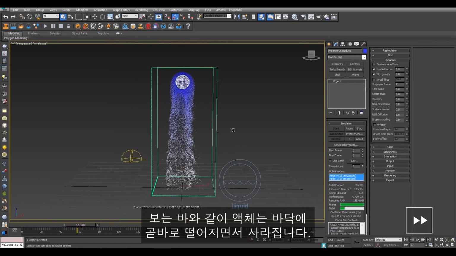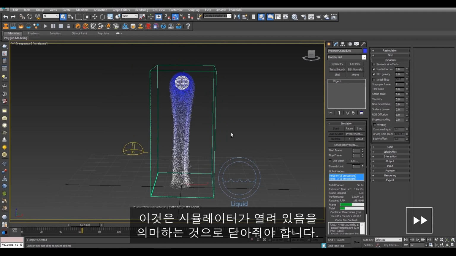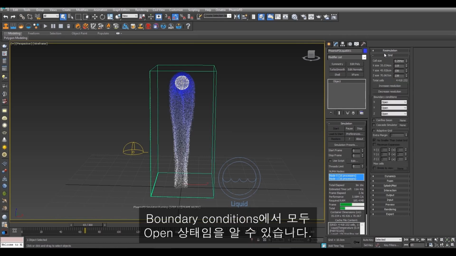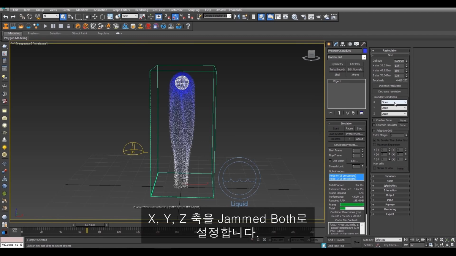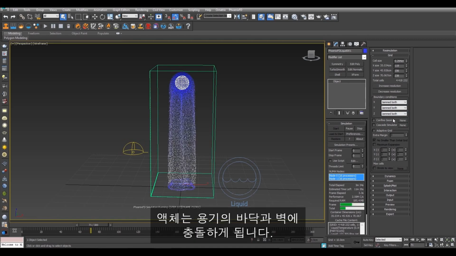As you can see, the liquid is flowing right through the floor and disappearing. This means that our simulator is open and needs to be closed. Open the grid rollout. You can see the boundary conditions are indeed all open. Set the X, Y, and Z axes to jammed both. As the simulation runs, the liquid will now collide with the bottom and the side walls of the simulation container.